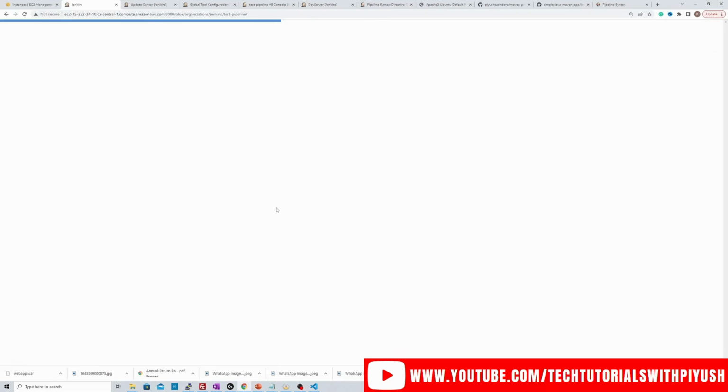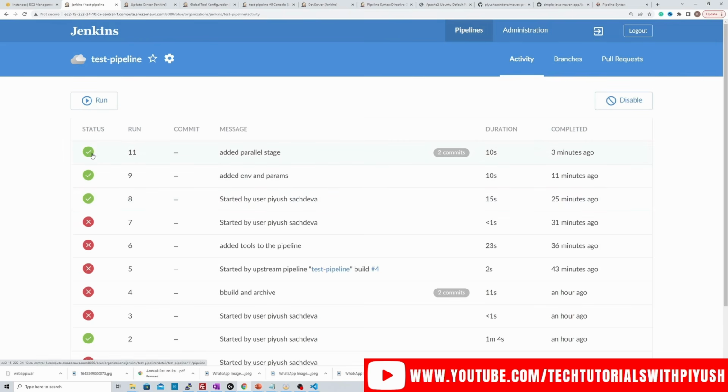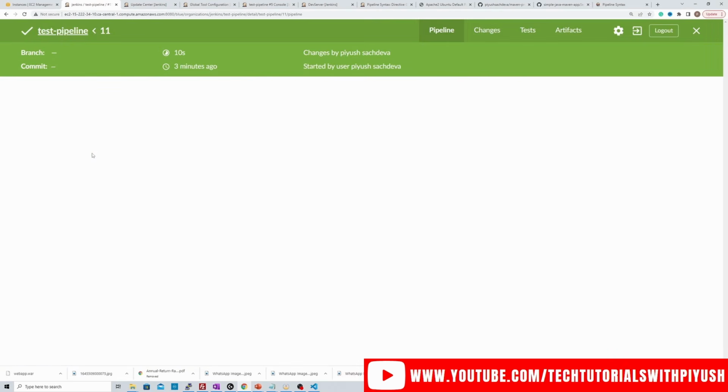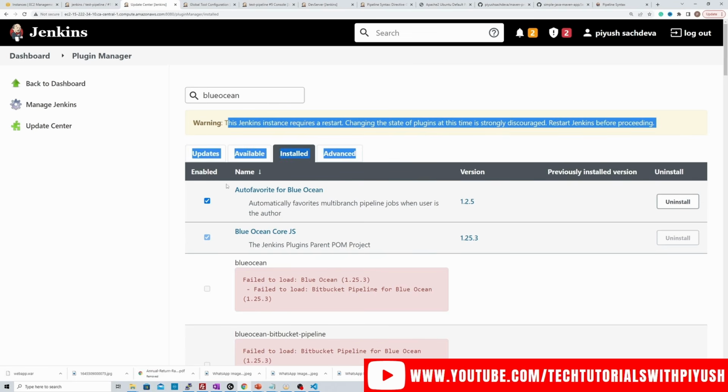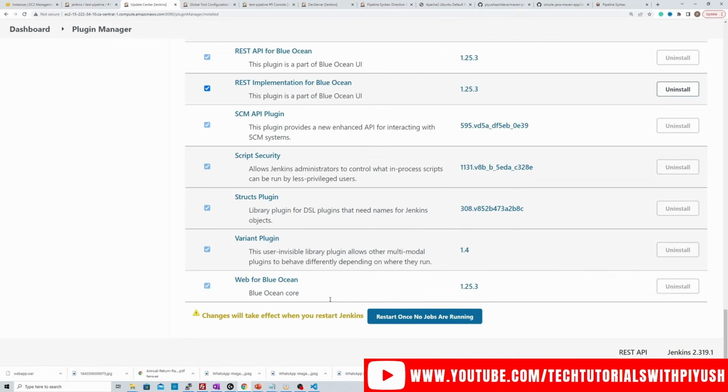So let's click it and let's go to the latest run that was there. Okay, so there are different options: pipeline, changes, test, artifacts. So this artifact was generated, and this is the pipeline log as well. So if I go to pipeline, I don't see anything because it's not been installed, I guess. Okay, it says it might require Jenkins restart. Let's see if the restart would work.